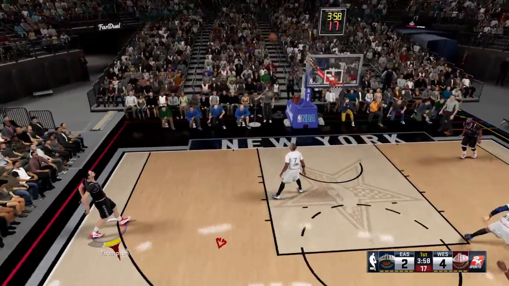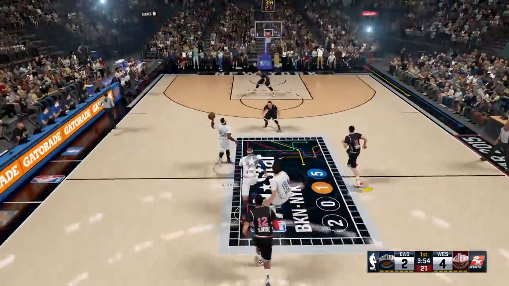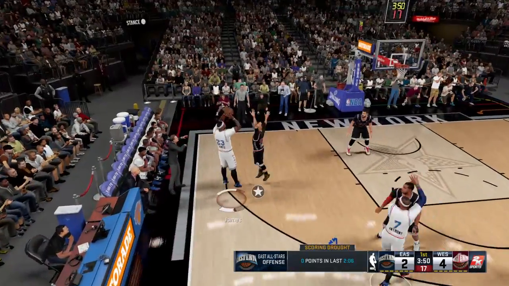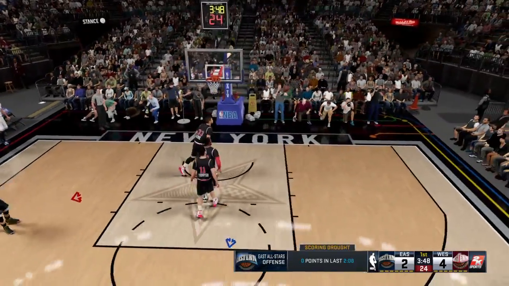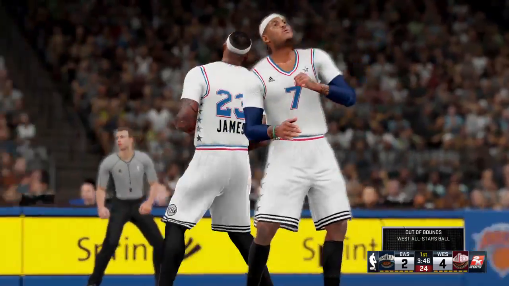A shot by Thompson, and no one's around. Off target with the open look. I guess even he has to miss one of those once in a while. And here's James outside. Poked away, and the ball goes out of bounds. Last touch by James.